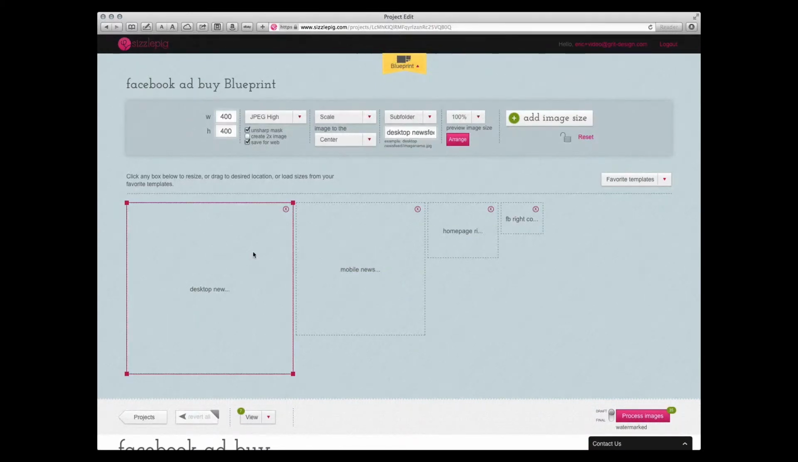If you click on any of them, you'll see some of the settings for them. It's 400 by 400. This is 618, but it also has its 2x image. That's for retina displays, so it'll make it double that size automatically. You can do that with any of these if you need to. This is the home page right side, and then this is that little right column image.